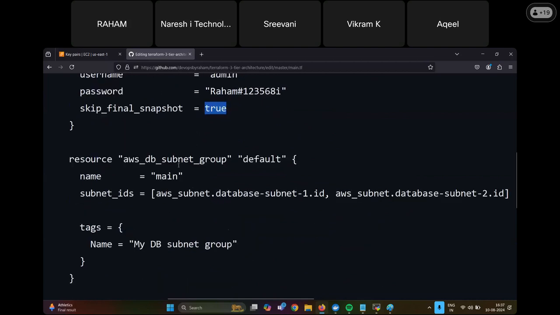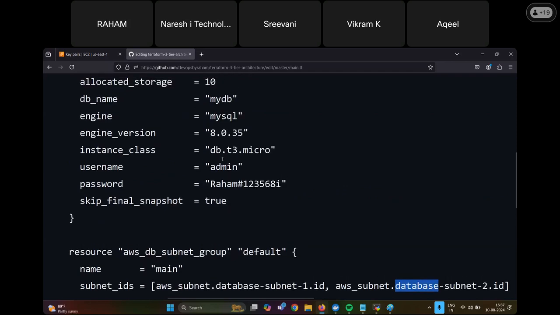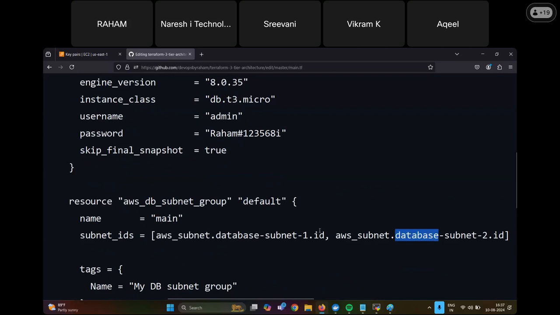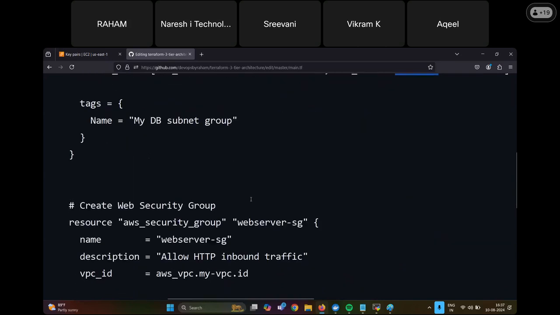And coming to the database subnets, you are creating a database. But how many subnets do I have here? Two subnets, called AWS subnet for database and AWS subnet for database 2. I am combining them as a single subnet group. Why? Because I am creating only one database here. I'm not creating a cluster, I'm creating only a single database. So the 2 subnets I'm combining into a single subnet group.